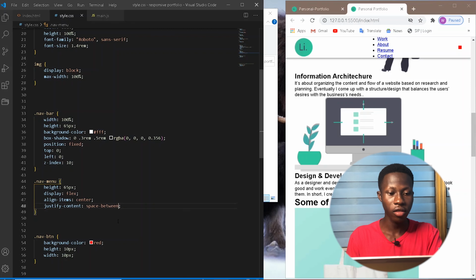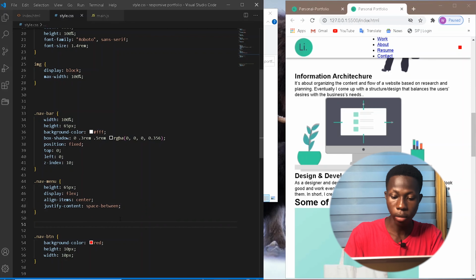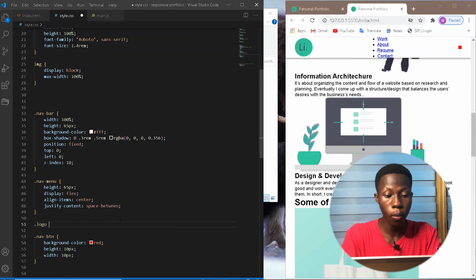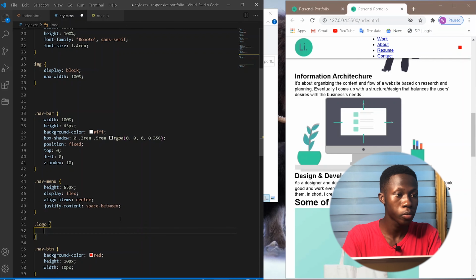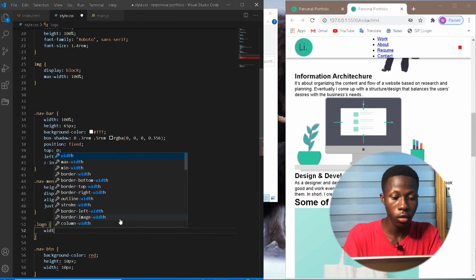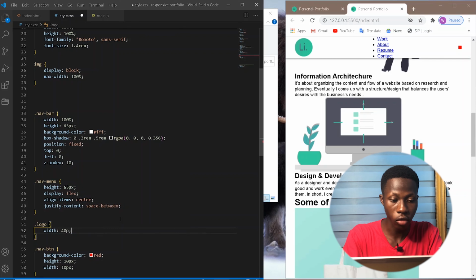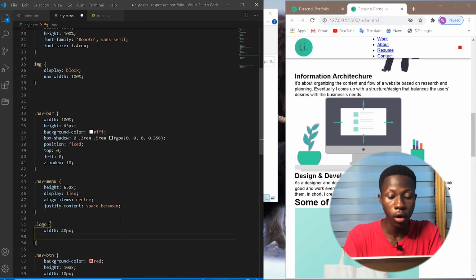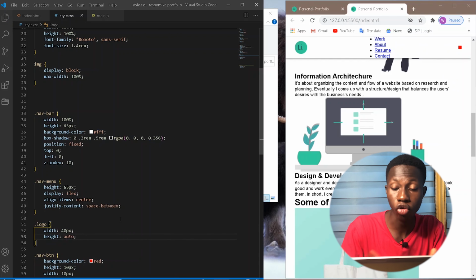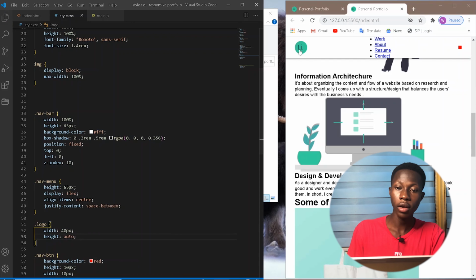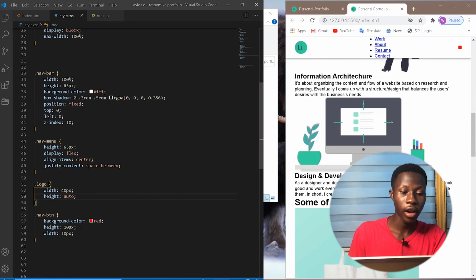Before I start the nav list here, let me take a look at your brother here, the logo. I want the width to be just 40 pixels. It shouldn't be too big, just 40 pixels. And then the height should be automatic. I can't tell what the height would be at 40, but I want the height to be automatic, so it becomes smaller and much more manageable here. Now let's start the navigation bar.